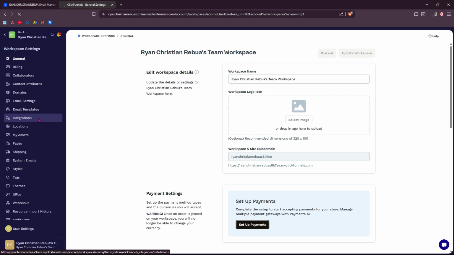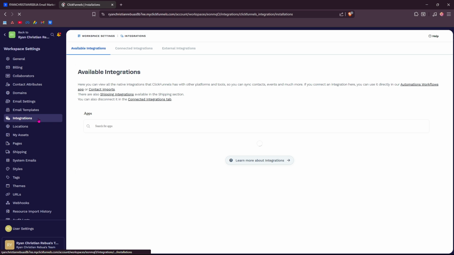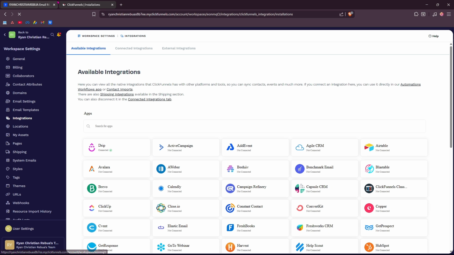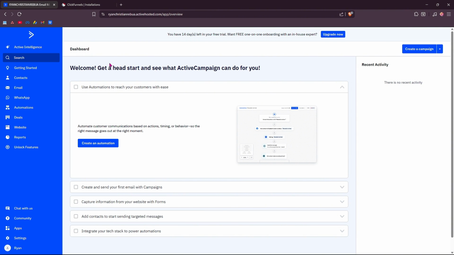Just click on it. If you want to make your life easier, make sure to open up a new tab and log in with your ActiveCampaign account. As you can see here, I have both ActiveCampaign and ClickFunnels open so that the integration is seamless.